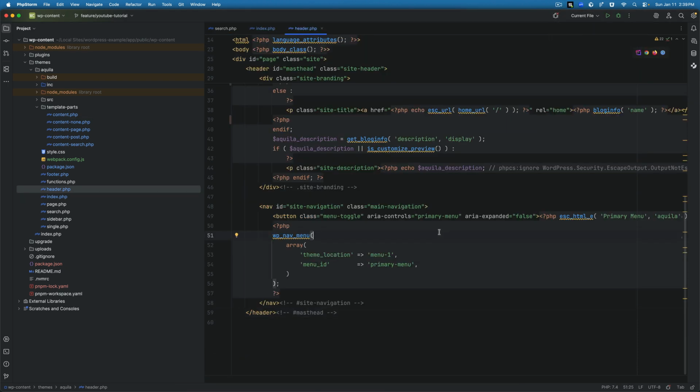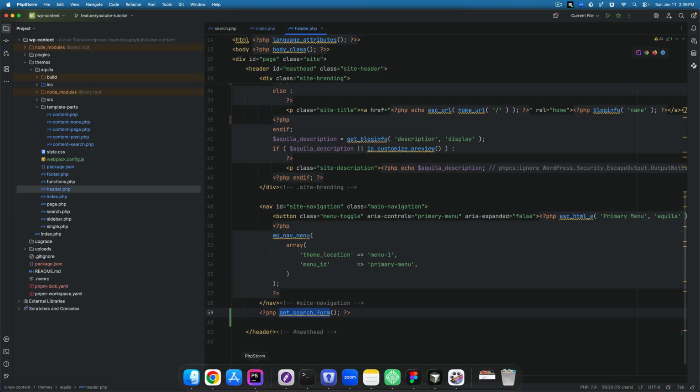So how do we get the search form? How does the user search it? Well, we'll go to the header.php, and below the navigation, we'll call the WordPress function called get_search_form. This is a core function and it renders the search form.